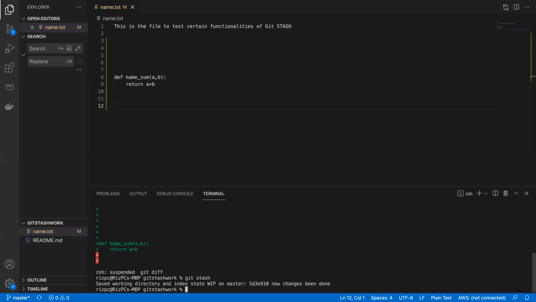But right now, if you write git stash, boom, it says saved working directory and index state WIP on master. WIP is work in progress. And then this is the ID that you have got for the new changes being done. Look at this, and the code is gone. Literally my drafted code, whatever changes I've done, is gone. But it is not gone in such a way that I cannot bring it back. I can bring it back with a lot of different commands, but it is now saved somewhere at this location.